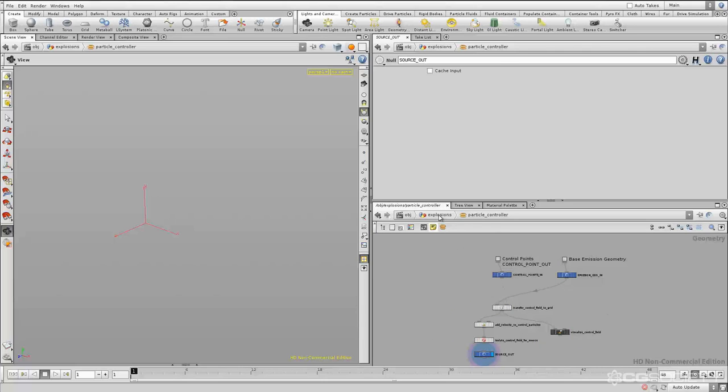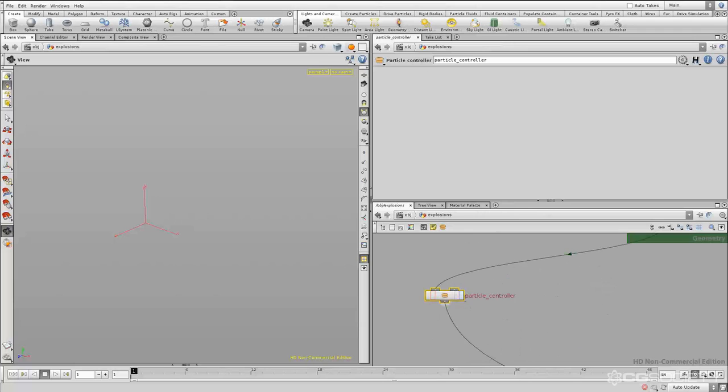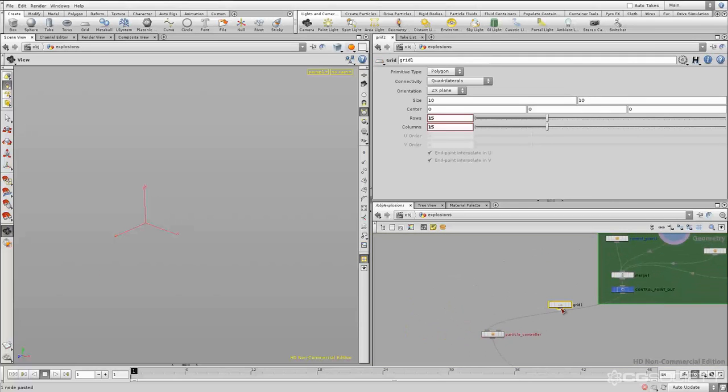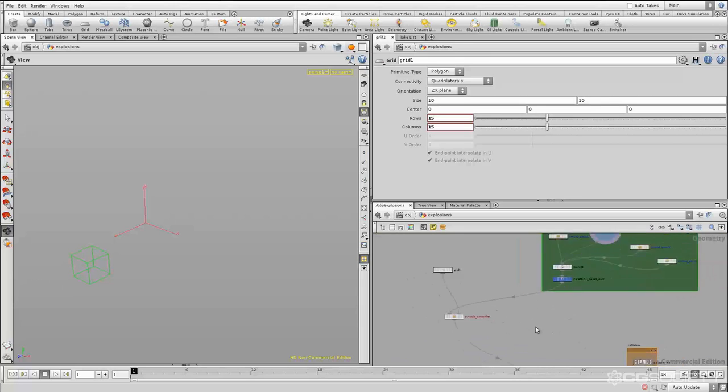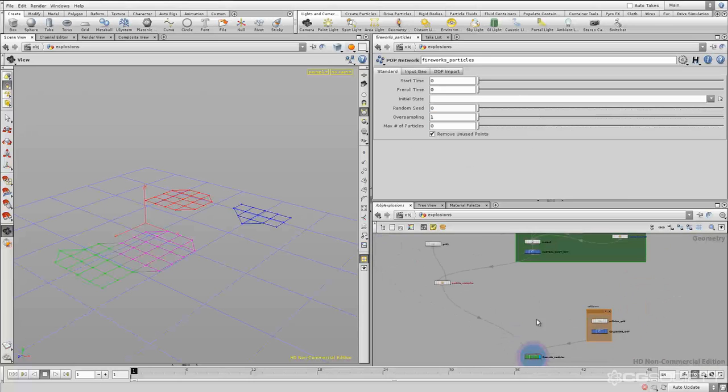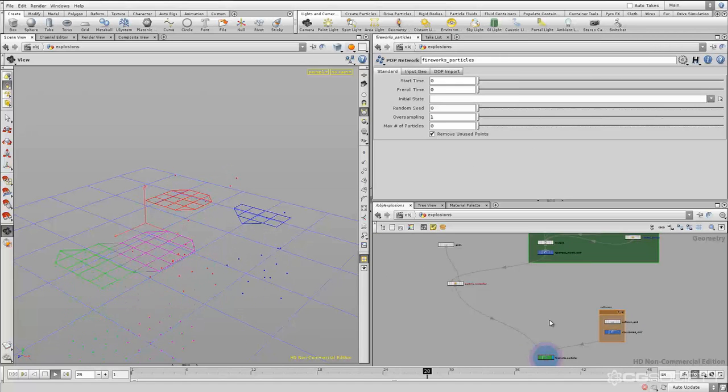Okay, so if we come out of explosions here, now our second input can get wired into something. So let's just Control V to paste our grid there, and wire it into the second input. And then let's go down to the popnet and make sure that it's still doing everything the way it was before, which it looks like it is.